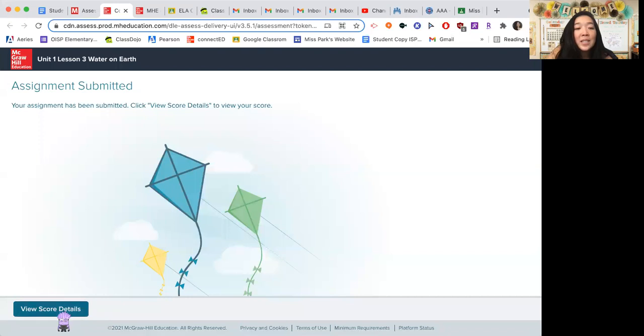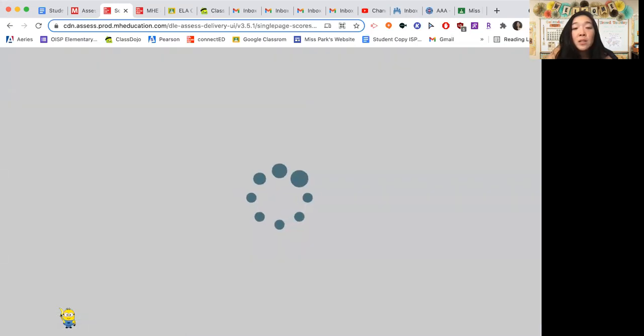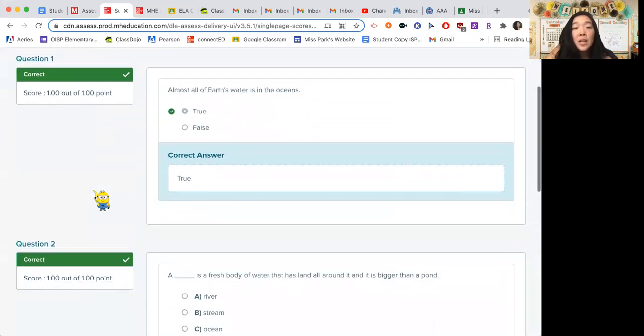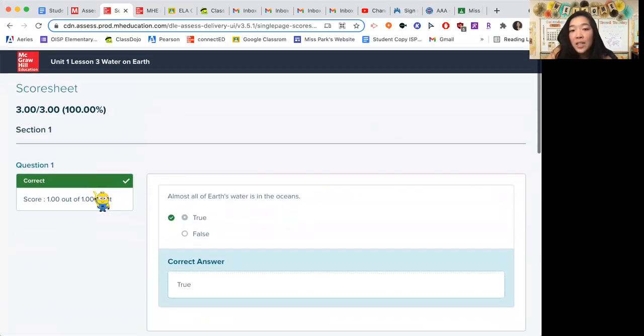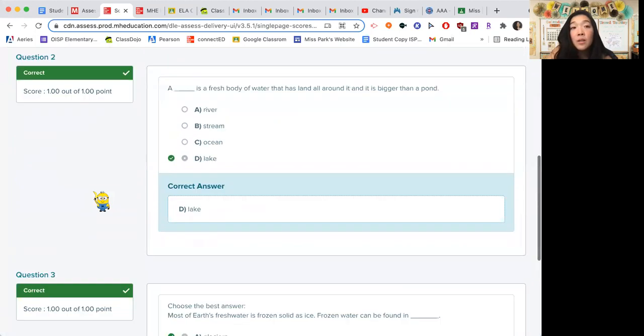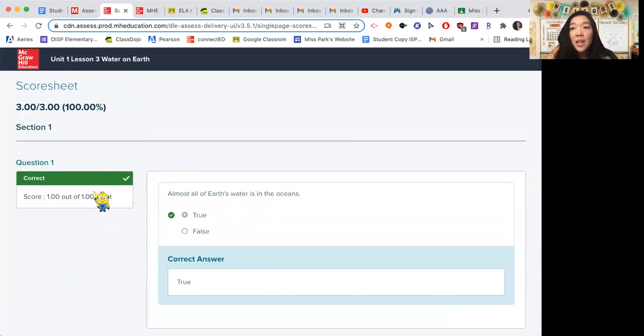When I see these kites, I'm going to view my score details, and then it's going to tell me my percentage on what I got right and wrong. And this is very similar to like your Connect Ed ELA tests. All right. So that is going to be it for science for today.